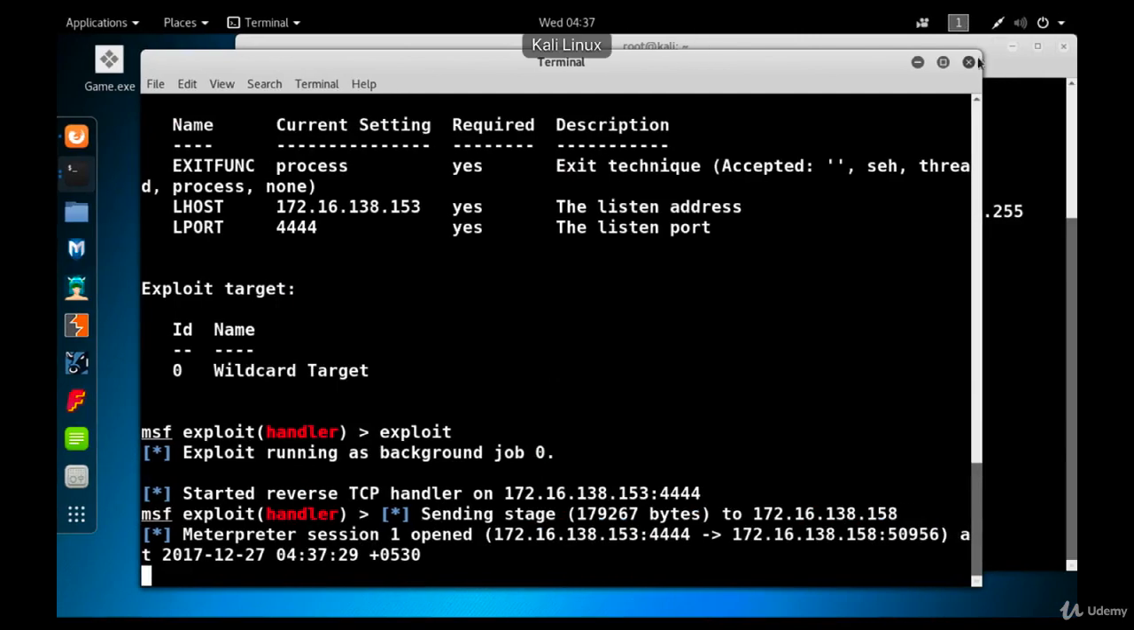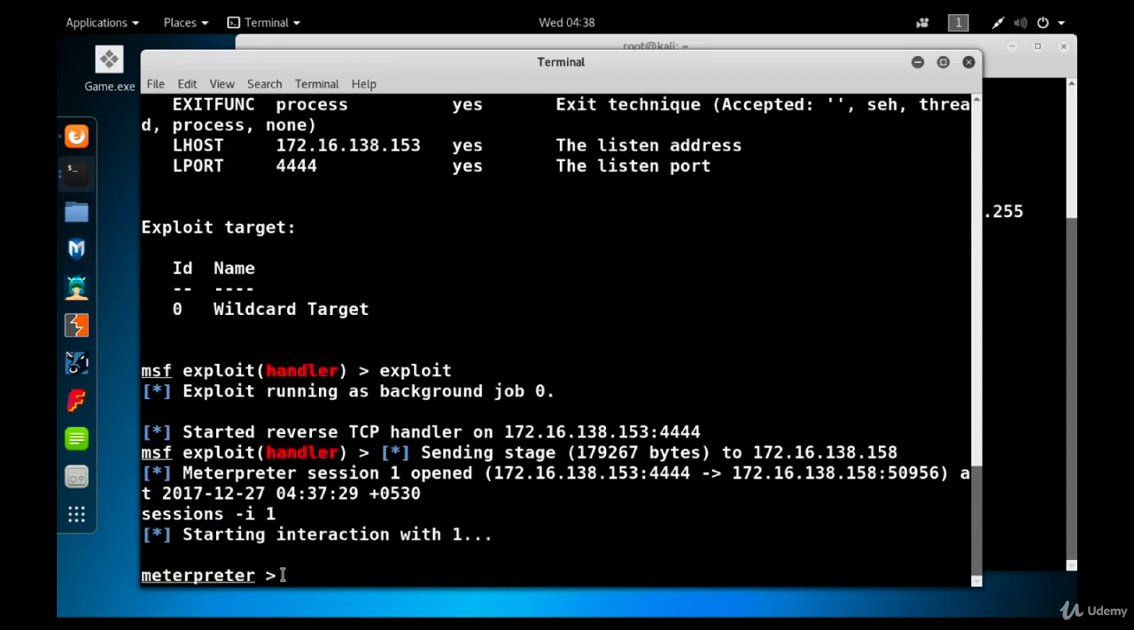Check out your Kali machine. You can see we got a Meterpreter session here. To access our session, we have to type sessions -i and the session, it's session 1, and hit enter. You can see we got the Meterpreter shell. Right now, we have access to our Windows 7 machine.